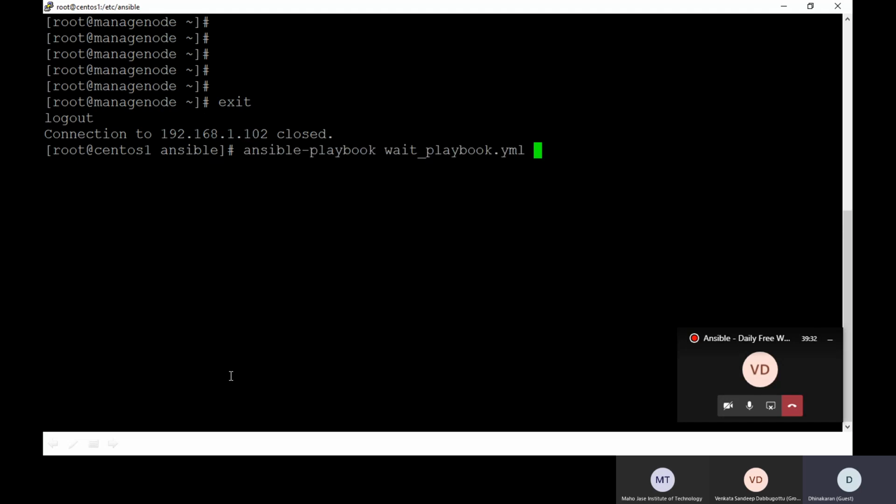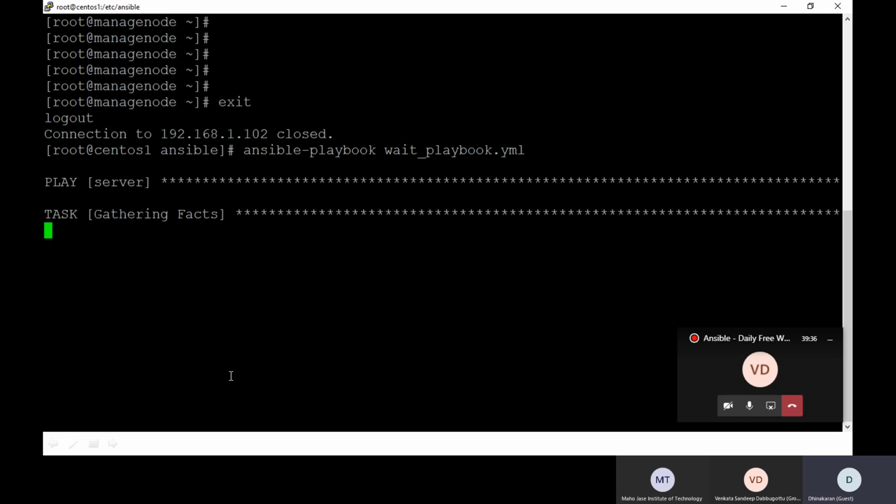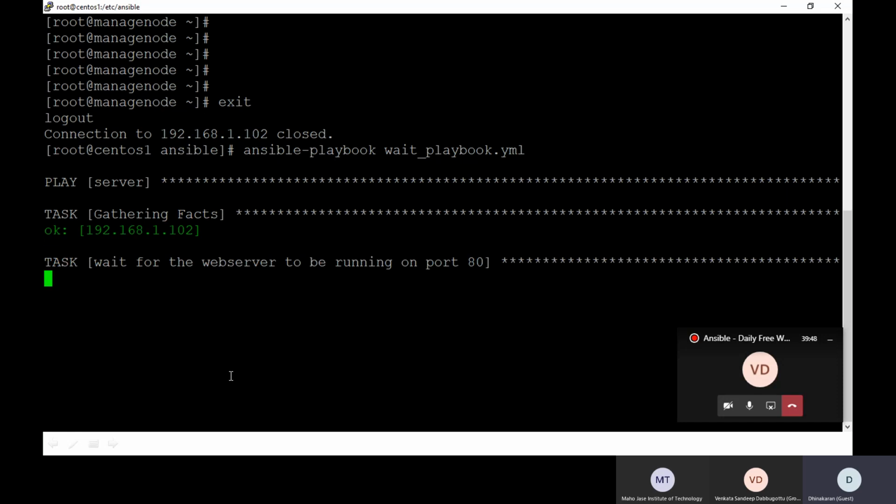So now we can try the playbook. Previously the service was working fine and our playbook also ran successfully. Our play task is waiting for our web server running on port number 80. So what error it is going to give, or how our play dependency behaves, you will come to know here. We'll see how long our play is going to wait.